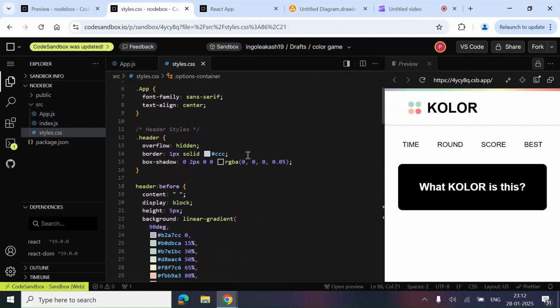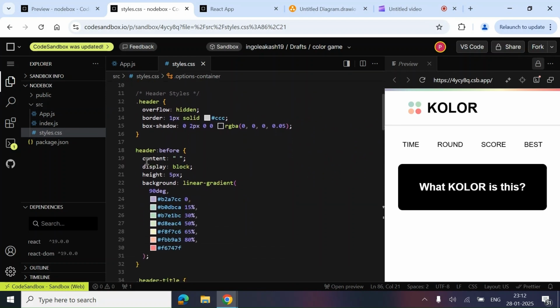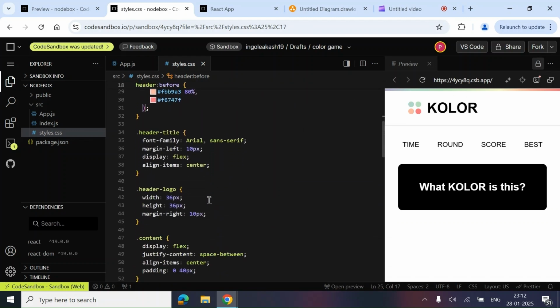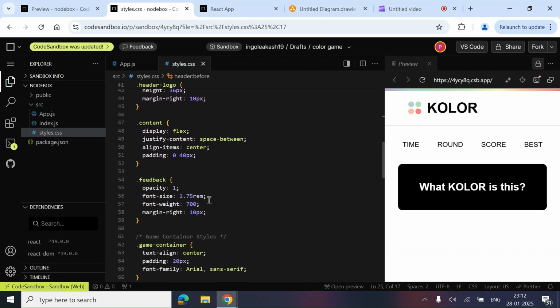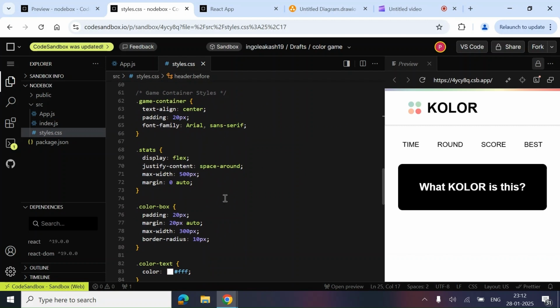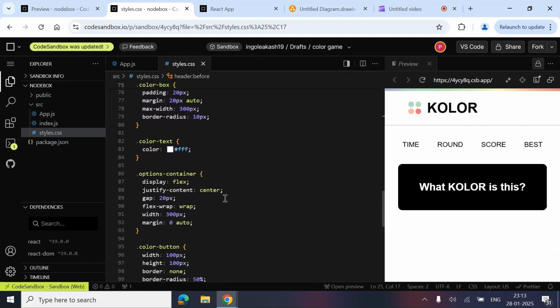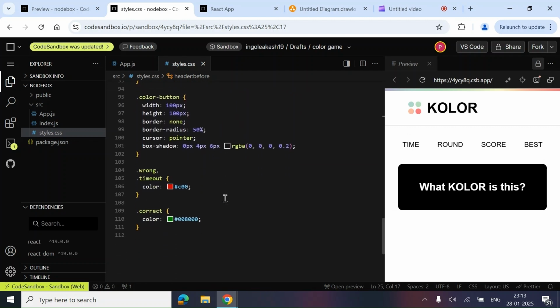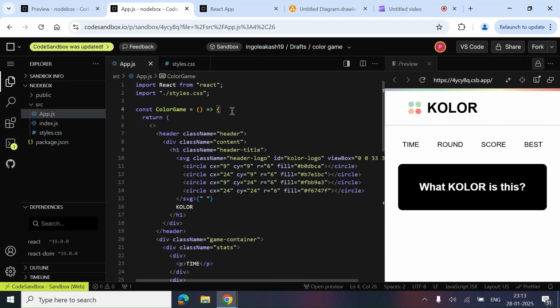In this also we have a simple header class, and this is the css for this particular gradient that is visible over here. Apart from this, we have a very simple css, feedback, game container. So we are going to use these particular classes throughout this video. No need to worry. Now let's see what we can code first. As we know, we have different modules to code. So first of all, we are going to code the timer module.